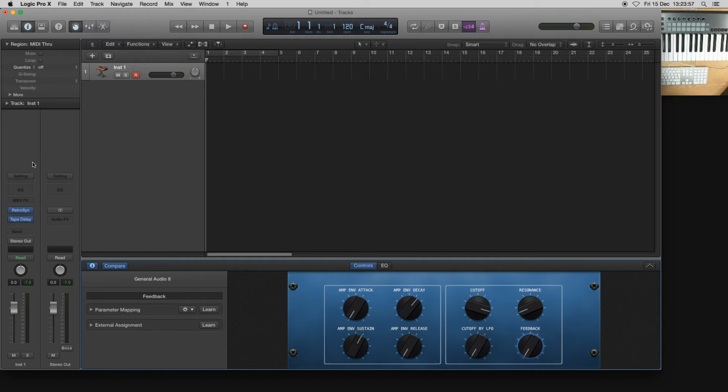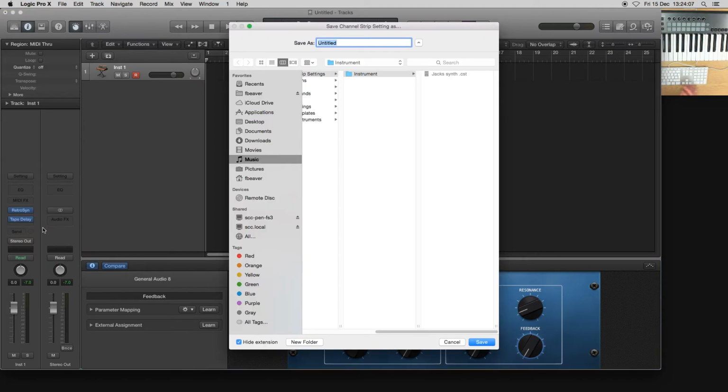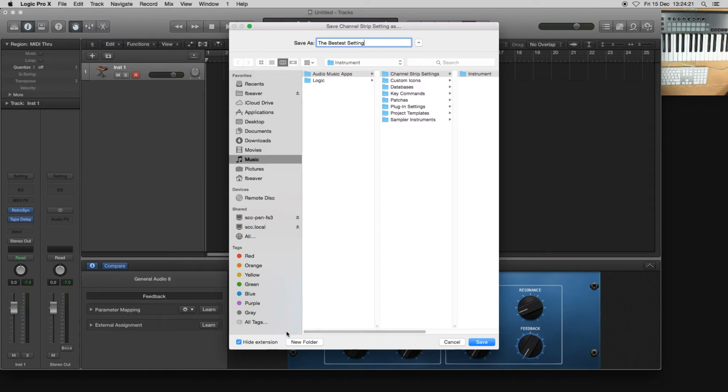So to save the channel strip setting in the inspector, we click the setting button, save channel strip setting as, and then we name it. It's important to note at this point where that is actually saving to. So that is saving to Music, Audio Music Apps, Channel Strip Settings, Instrument.